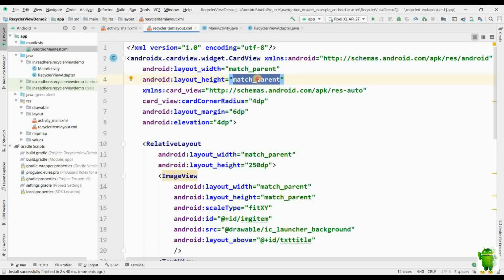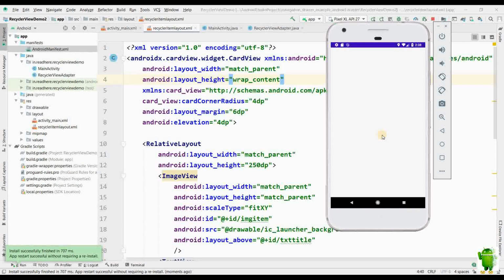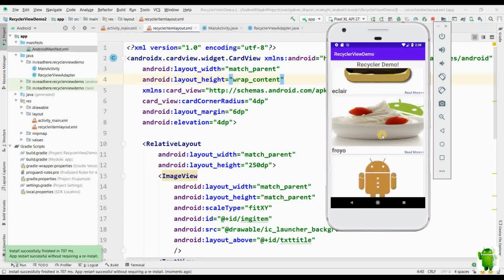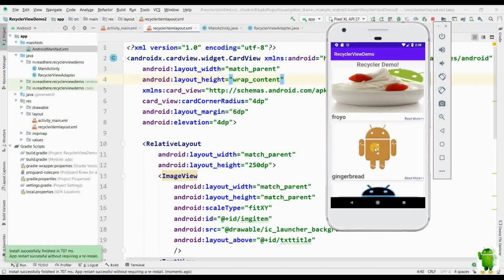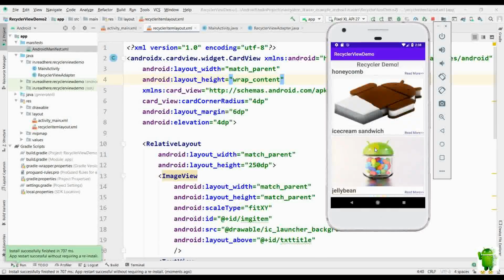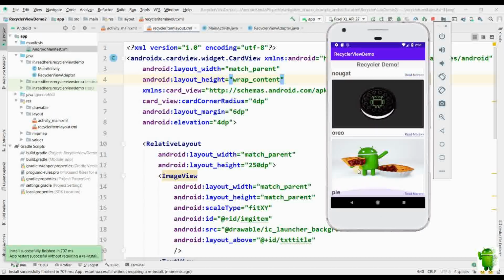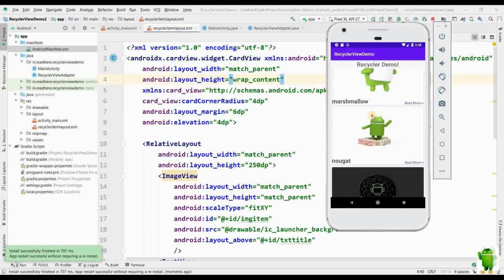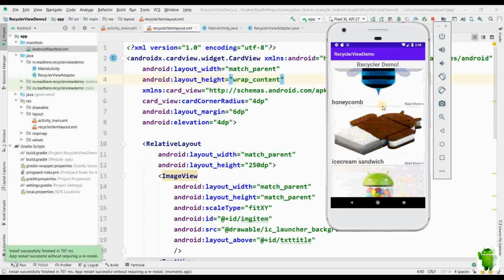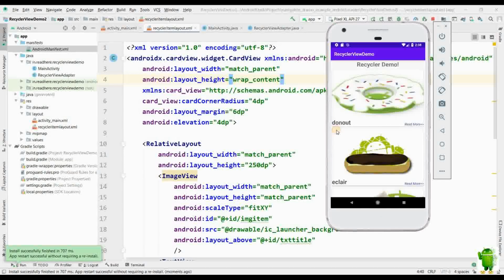Now upon scrolling up, it is changing its height. So there is a height issue here. We have made a mistake in the recycler view. We will set the height to wrap content and let's see. We'll scroll downwards. Now we'll scroll upward. There is no issue. Now the problem has been solved. So it is as per our requirement. Now click on read more, it will display the message.